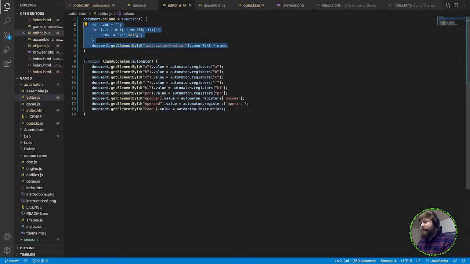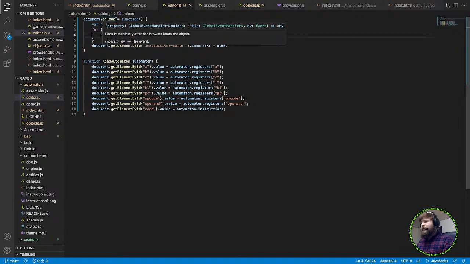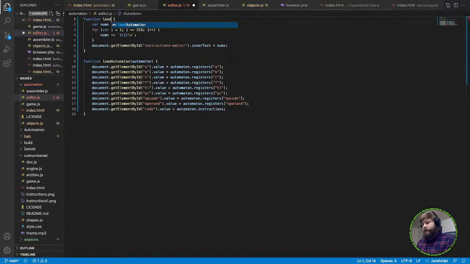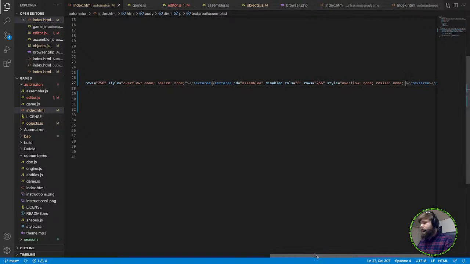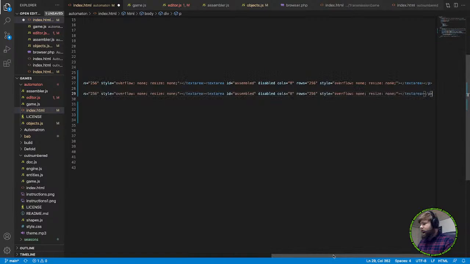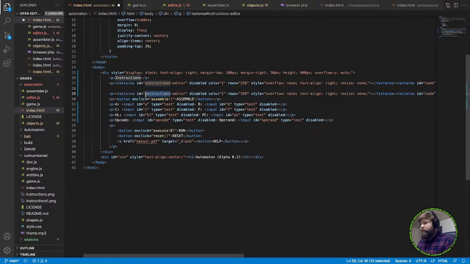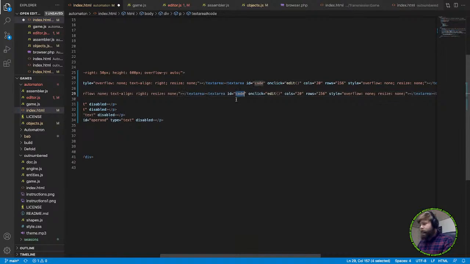Right, so that's not running when the document loads. So instead, we're going to create this as a function called load line numbers. And we're going to call it. So we're going to grab all of this, and we're going to have the same thing again here. But we're going to call it the RAM editor. We're going to call it that for now. It's not what it actually is. We're going to have it as RAM.